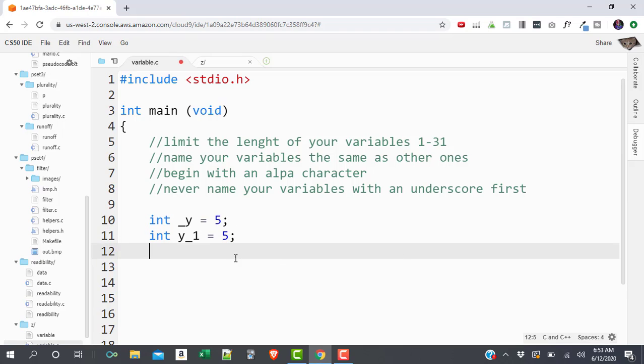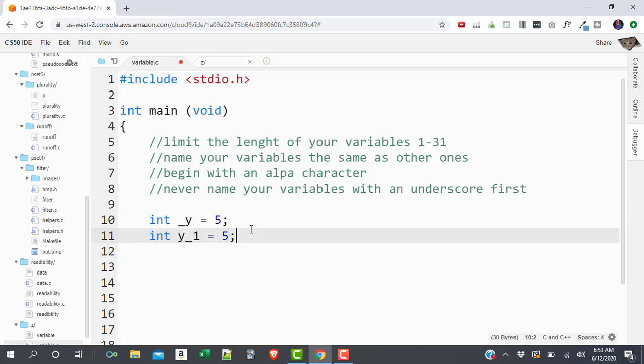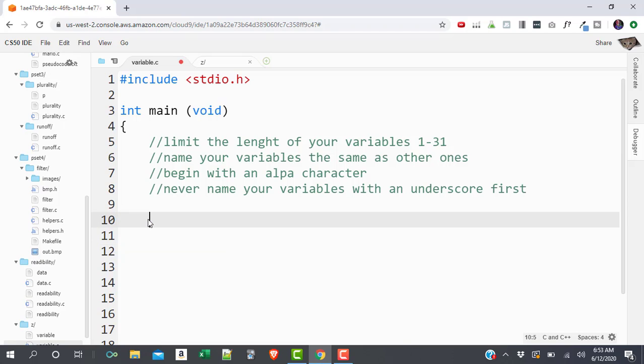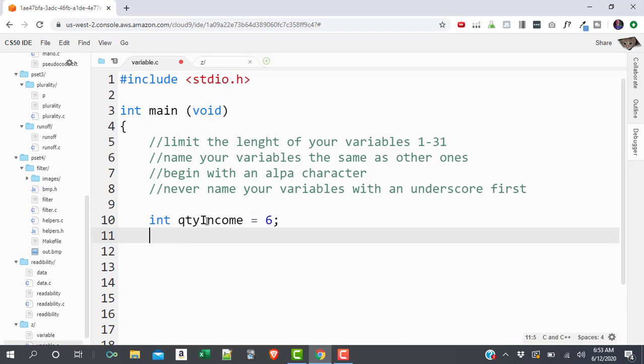And another one that's really good to use is called camel casing. That's what I usually like to use in my programs. So I could say int qualityIncome equals 6. That's perfectly fine. You see how this one's lowercase and this one's uppercase. When someone's looking at your program, including you, it's so easy to read.